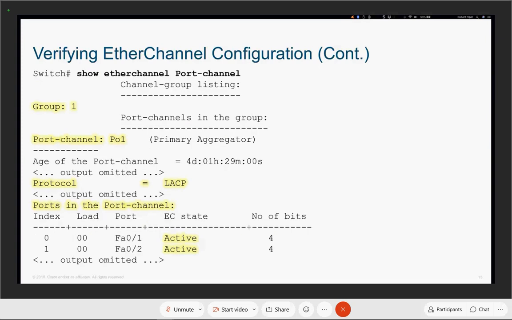You can also look at the output of the show etherchannel port-channel command. We can see that we're using LACP as the protocol. We're using Fa0/1 and 0/2 as part of this EtherChannel.